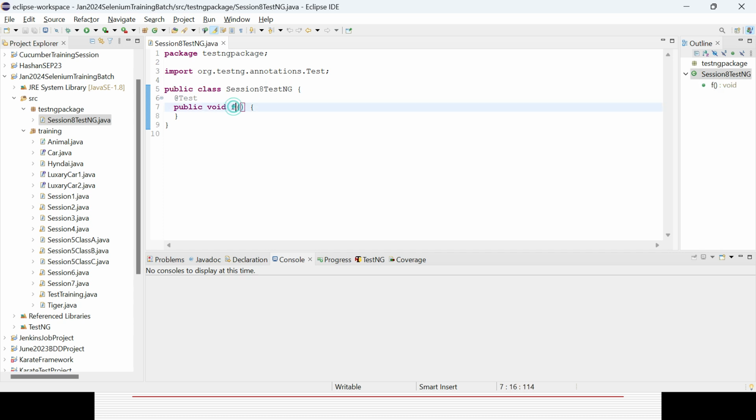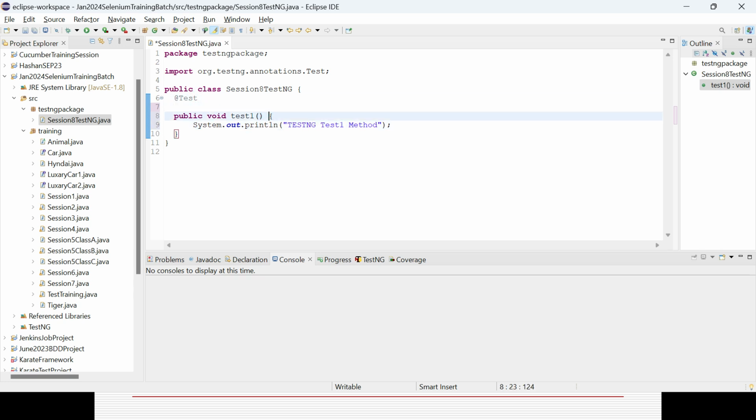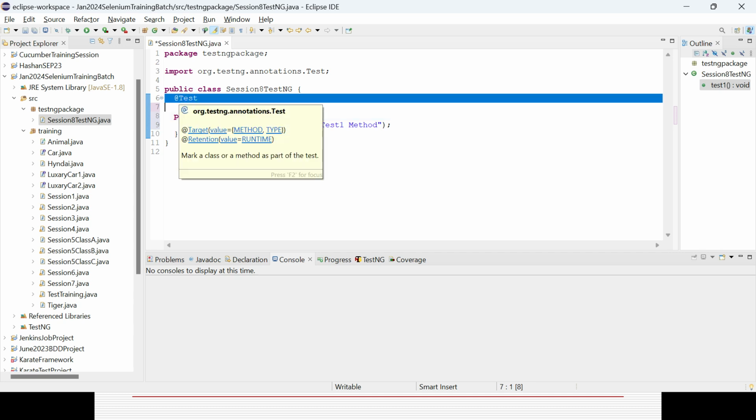So you can change the method. Say the test method name is test, and you can give it some body. You can give the method name as test1 also. So testng test1 method. Okay, let's differentiate it so that you can easily understand. At the rate test annotation means it is a test case.